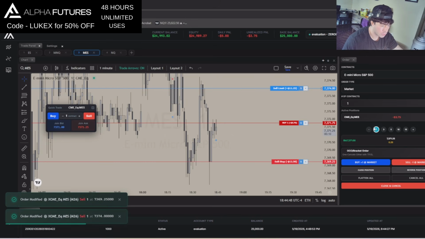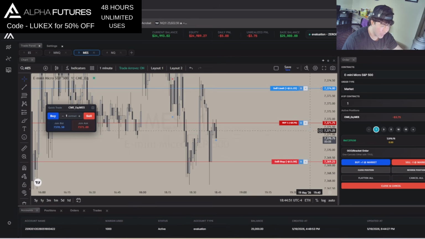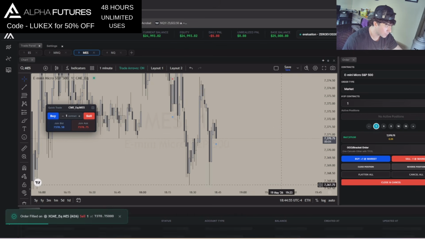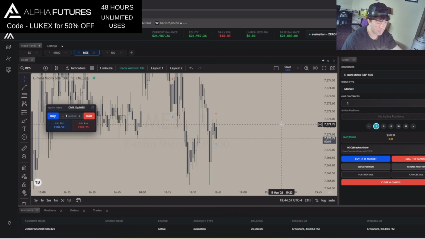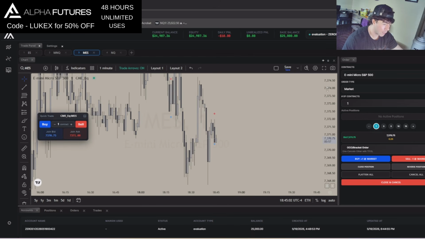You could set it there. Just make sure to confirm it in the right window. And yeah, I'm going to close this trade out. But as you guys can see, we lost a few dollars on that trade, but executions pop up right after. And yeah, very simple. So not much else to go over, guys.